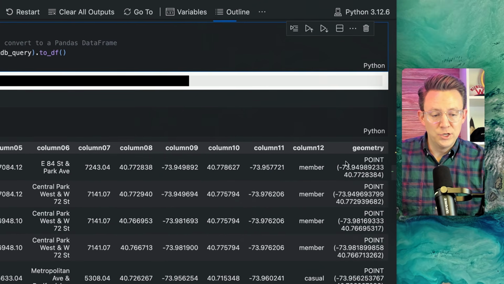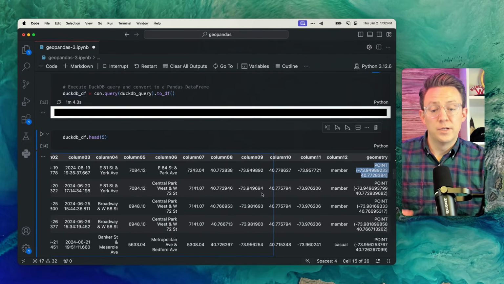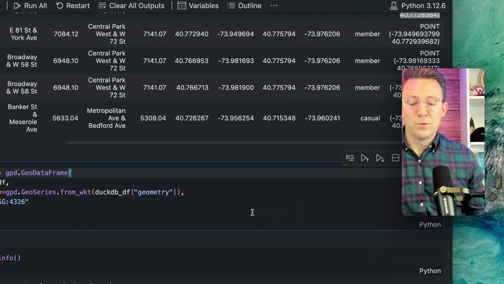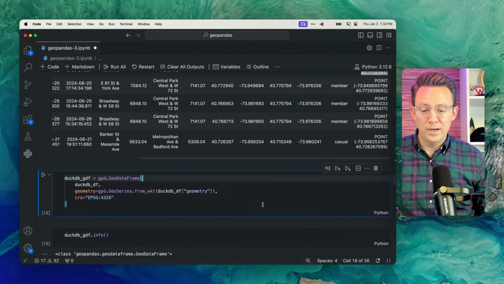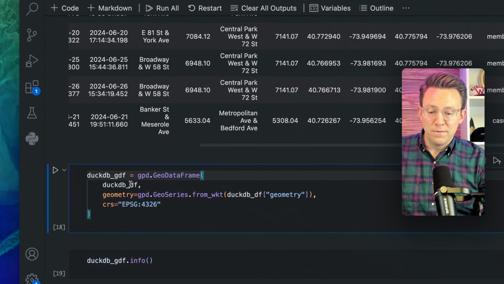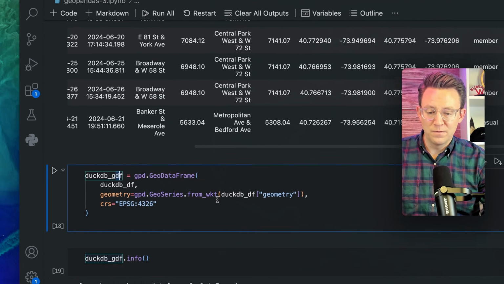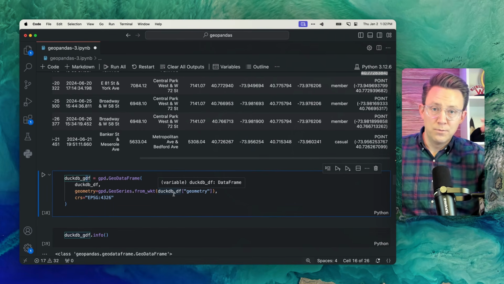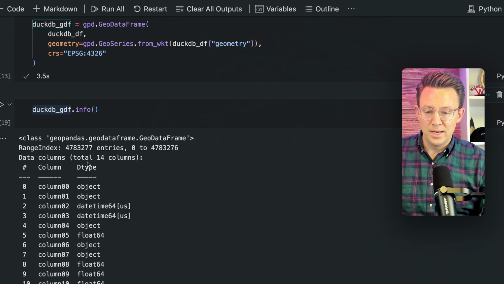And then you can see here we have the geometry column, which is the point location of that, but in well-known text format. We'll see why we use that in a minute. If you remember, we can always use the well-known text transformer in Geopandas to turn that into a geometry. So what I can do here is create a new data frame, a DuckDB GeoDataFrame, and then use the GeoSeries from WKT, using that bracket notation to retrieve just that geometry column from what I returned before. Once I run that, I'll be able to see the data that I have.